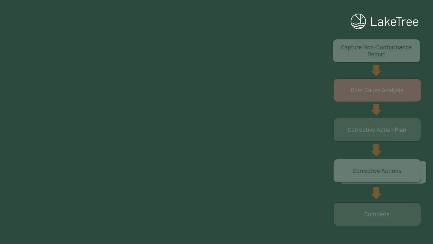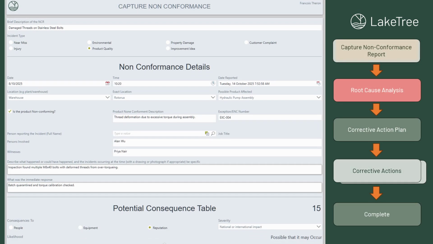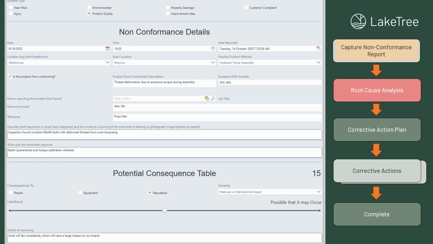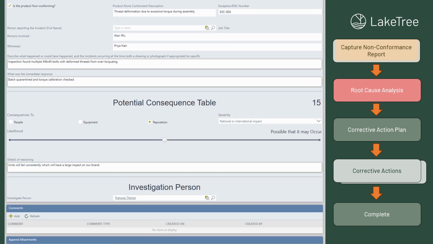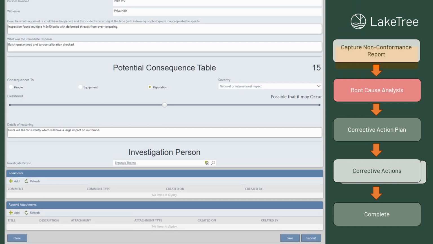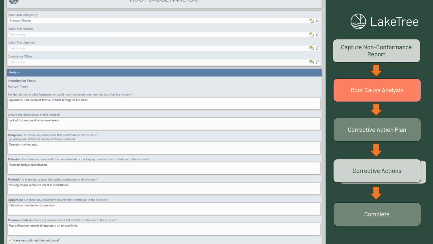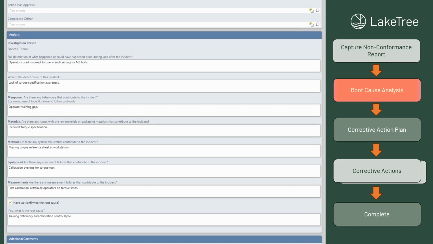Let's break down the workflow from start to finish. The workflow starts when a nonconformance is captured. This could be a product quality issue, environmental concern, or even a customer complaint. The report is then assigned to an investigator, who performs a root cause analysis to understand why the issue occurred.